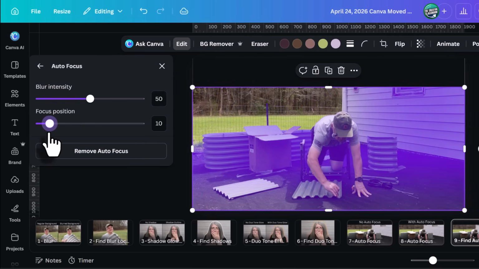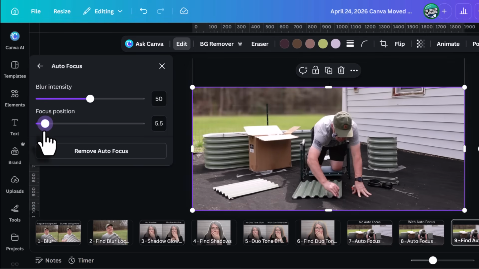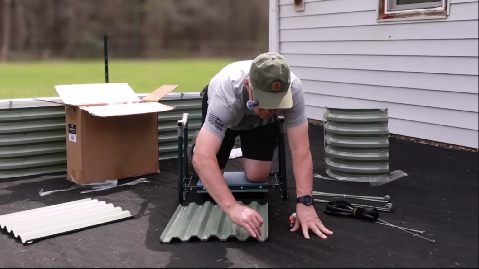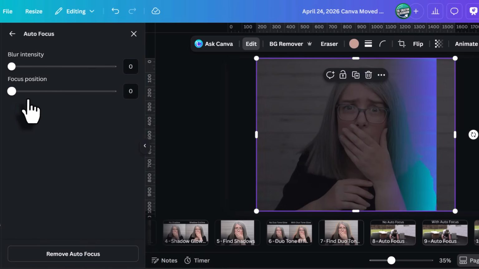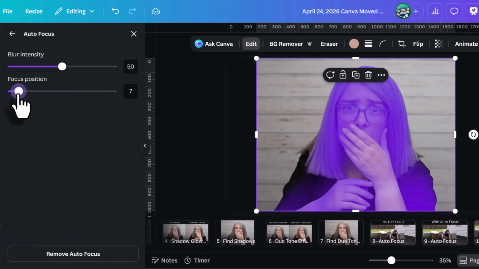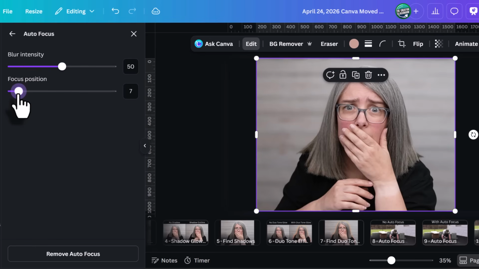So I want all of this to be clear, and I want everything else to be blurry. So I've got it on 5.5. I'm going to let go, and it kept everything clear up front and blurred the backgrounds. It is a really cool tool if you don't have access to the Canva Pro Magic Studio features.